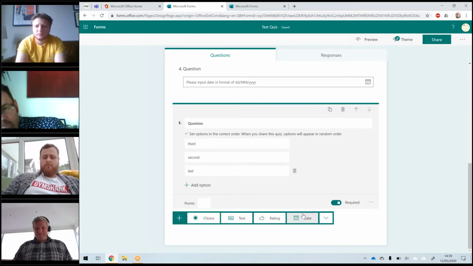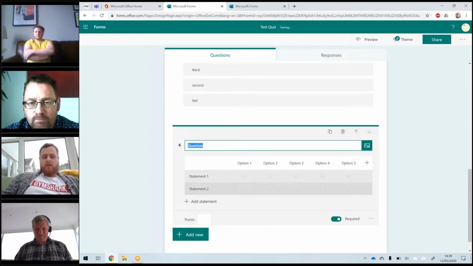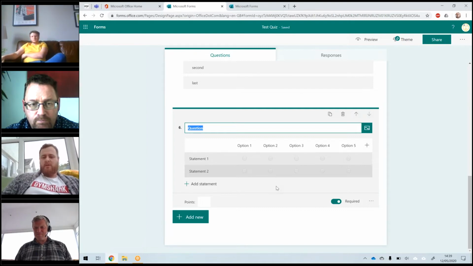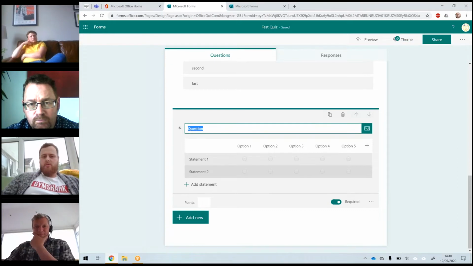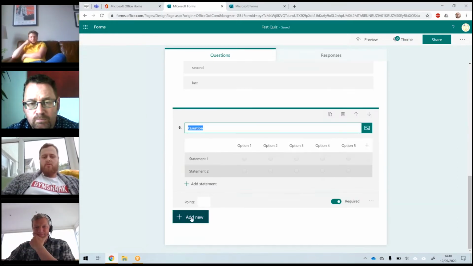There's a couple other options here. We've got a Likert, which is mostly used to gauge what people are thinking about something. So if you had a statement of, do you strongly agree, and then they have to choose. So that's more for information gathering rather than a quiz. But I thought I'd just put it on there to talk about it. So that's the cover of the main types of questions that you'll be using.